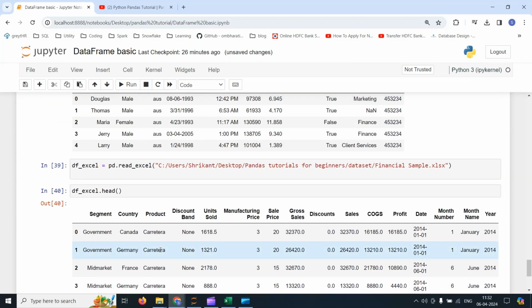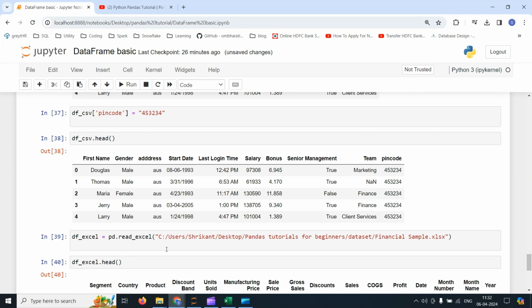So that's all for this video, and in the next lecture we will see how to rename a column, how to drop a column, how to manipulate your data in the Pandas data frame, and how to remove nulls. We will see it in a detailed manner.